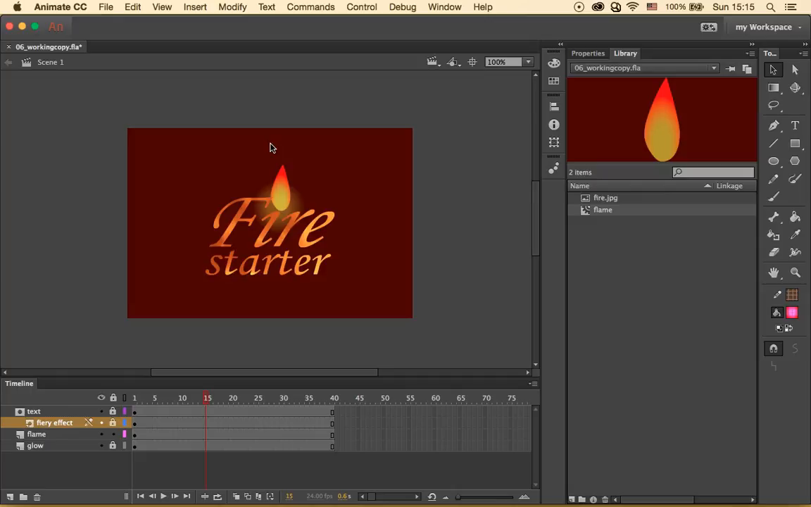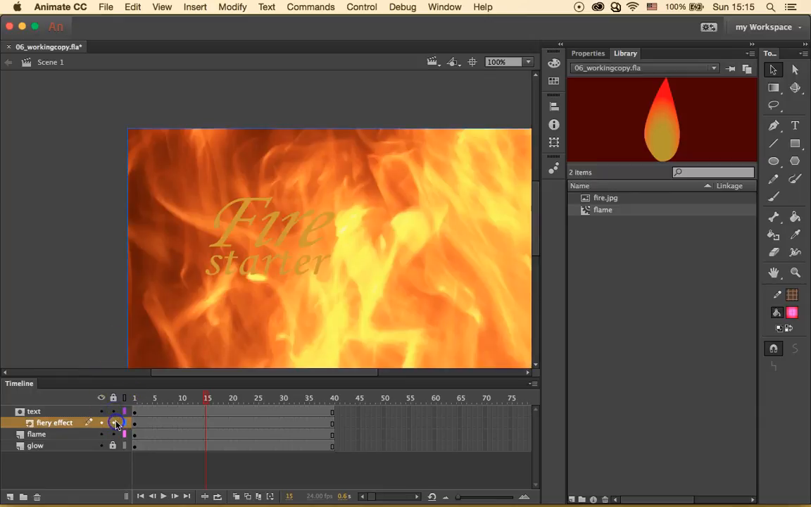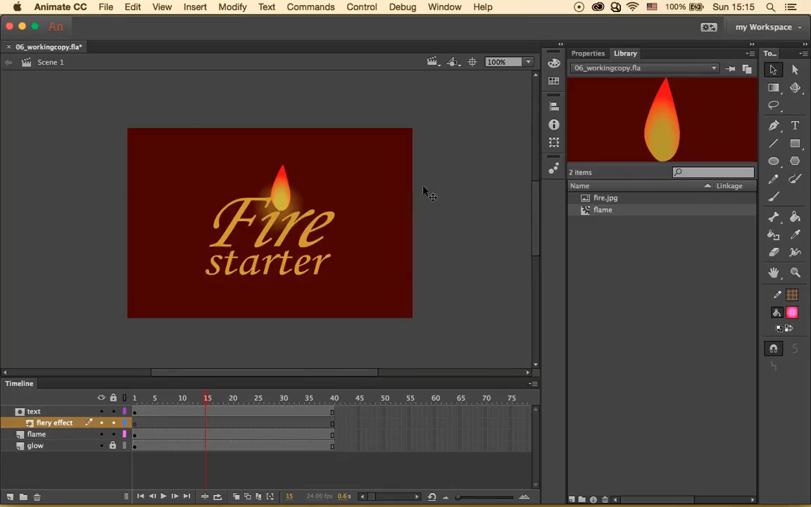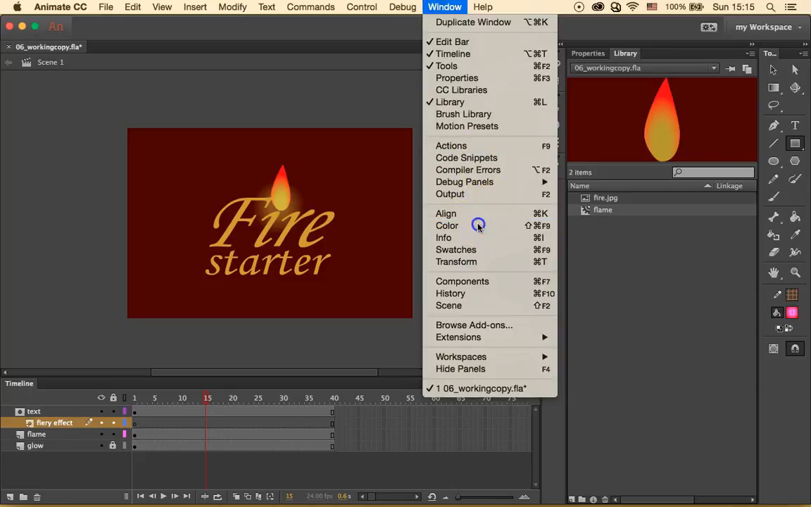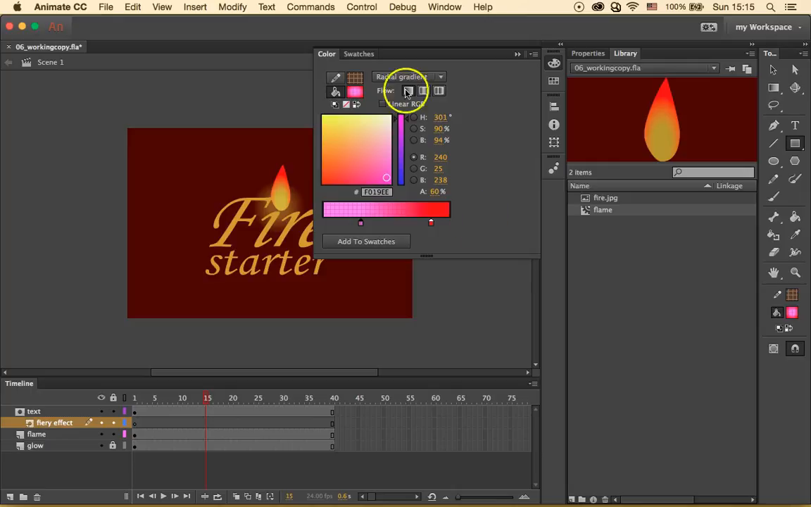Unlock both the text layer and the Fairy Effect layer. Delete the bitmap image. So we first select it and then delete. Select the Rectangle tool, and then the color panel. We go to Window to open the Color panel. In the color panel, choose a linear gradient for the fill, and then we need a left marker as FF0000. And then we add a new one.